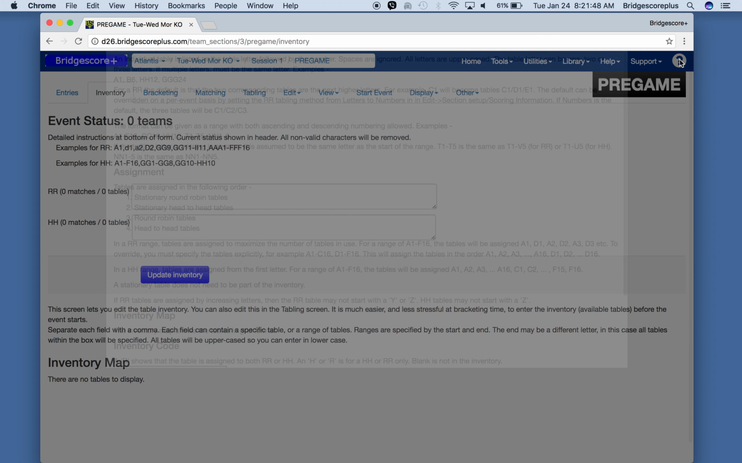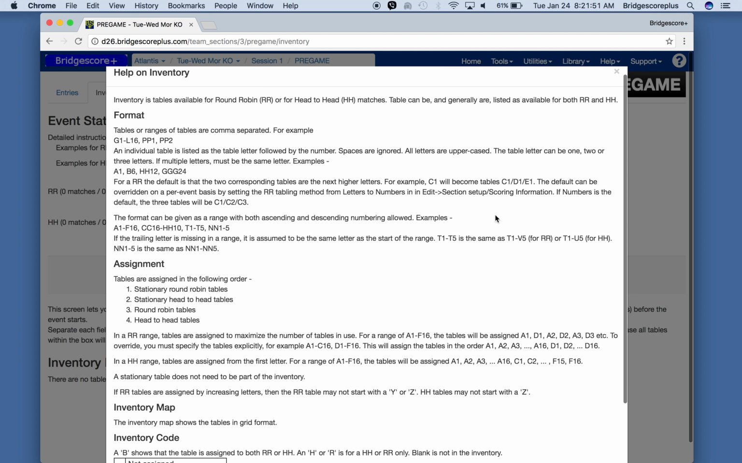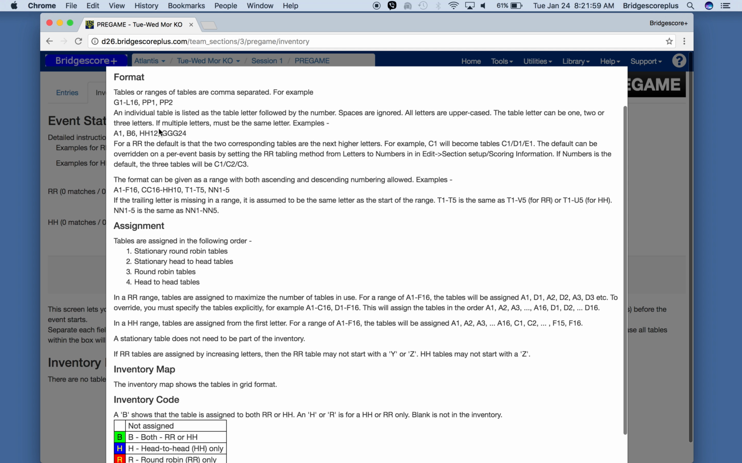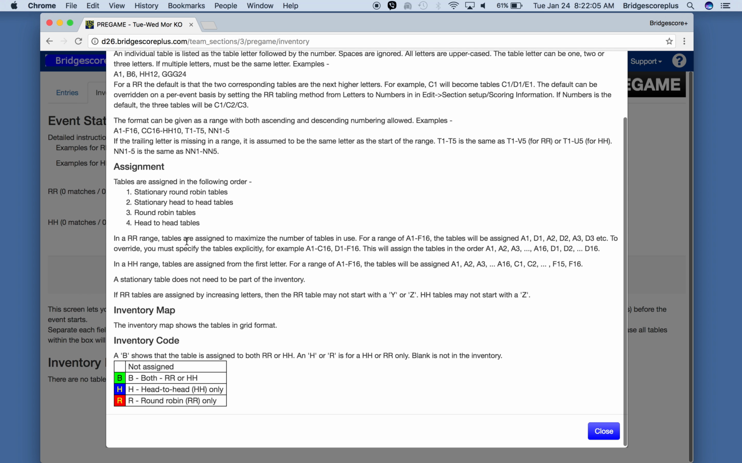The help for this page describes what's going to happen. At this point you may want to pause the video and read this help. The format is the style in which we enter the tables. The assignment is how the tables are going to be assigned, and the order is the stationary round robins first, then the stationary head-to-heads, then the available remaining round robins, then the remaining head-to-heads.